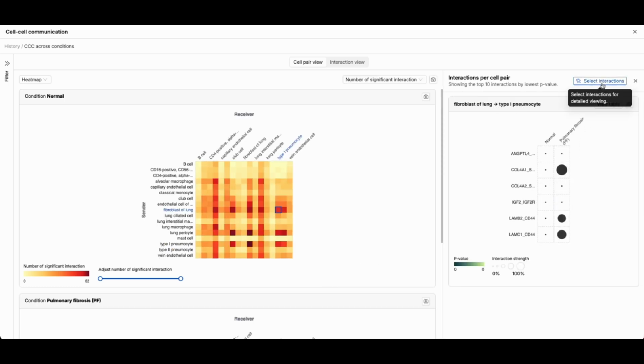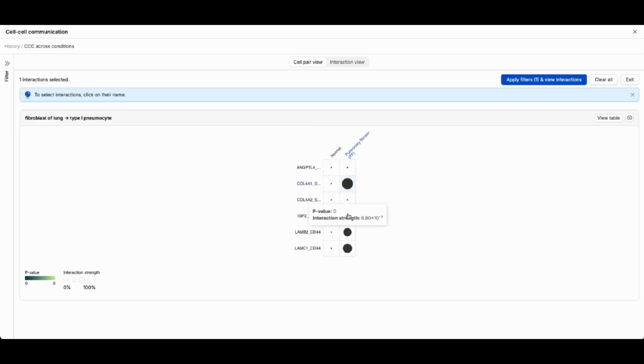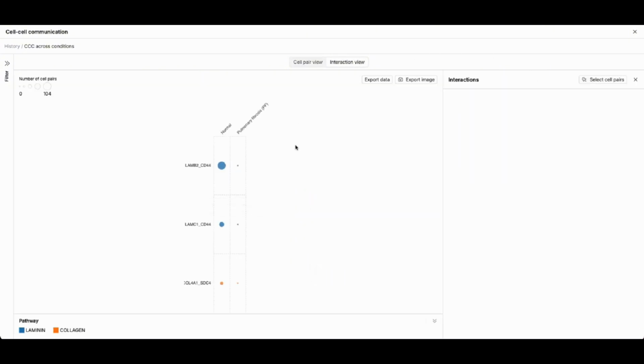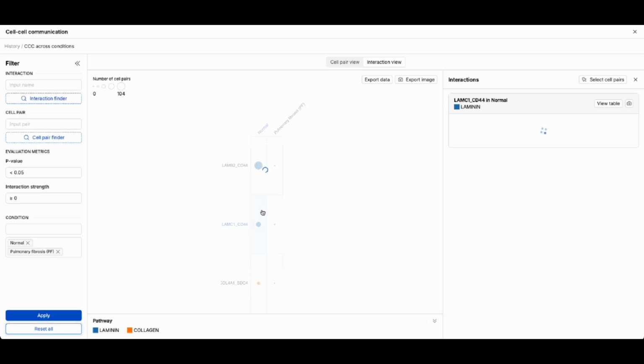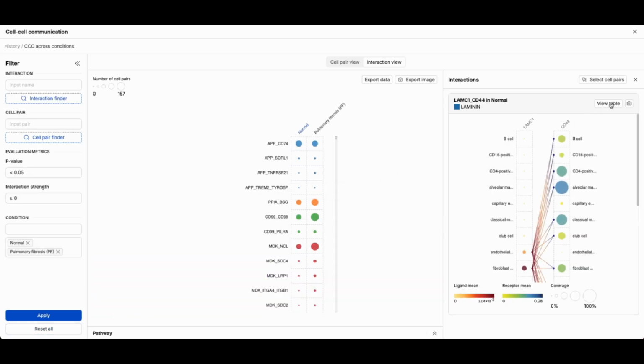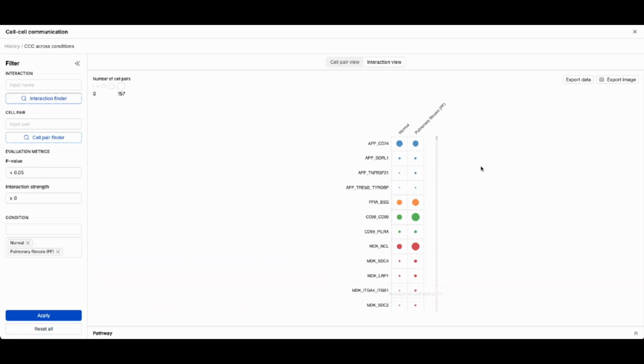If we were to hone in on some of these interactions, I'll be able to see the expression of these ligands and receptors across other cell types as well. In addition, I can get an overview of the interactions occurring across many different cell pairs, and these are most likely contributing to the overall cell-cell communication network.